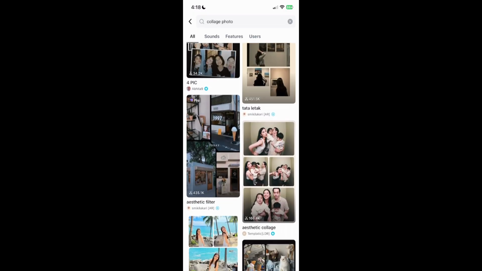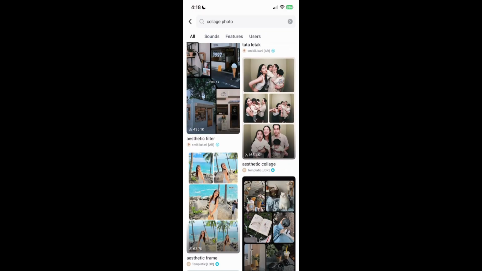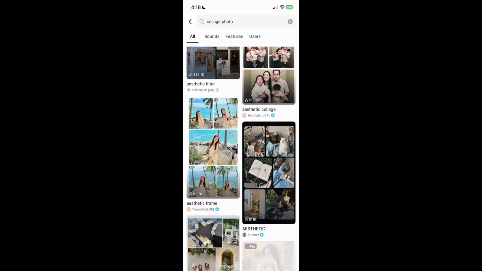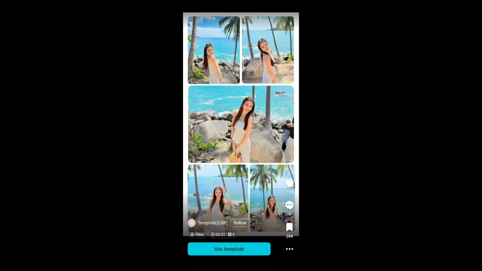Take a moment to browse through these selections, noting the design and the number of photos each template can accommodate. Once you've settled on a template that resonates with your vision, tap on it. This action opens up further details about the template, giving you a better look before you dive in. If it still feels like a perfect fit, go ahead and tap Use Template.